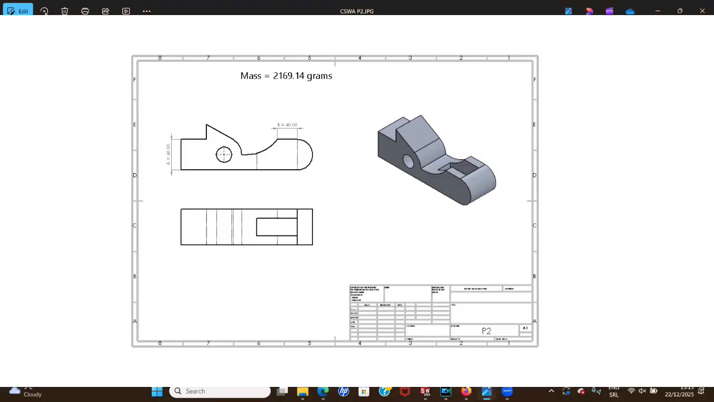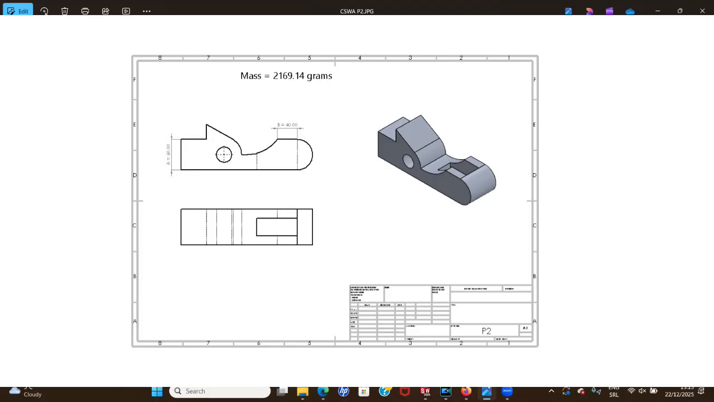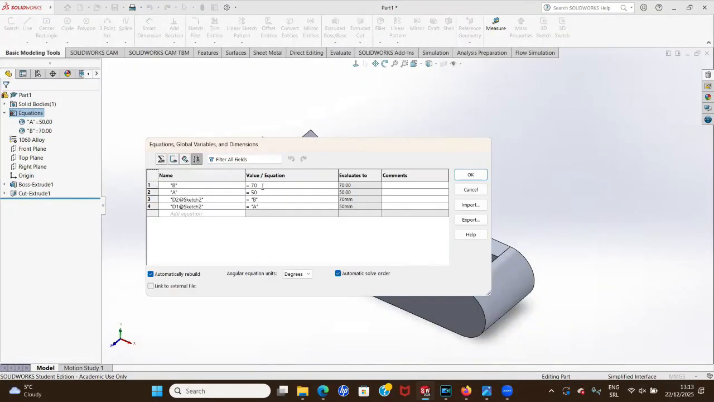Now task number two, we have to change global variables A and B and calculate the mass. So we have to put A 60 and B 40, right? And this is the thing about a CSWA exam. If you missed the first task, you're not going to get the second task accurate, right? So you have to be very careful with the first one. Once you set up the first one, then later it's easier. So we have A60, B40. So let's go with this. Let's close this. Equations, manage equations. So we have A60, B40.